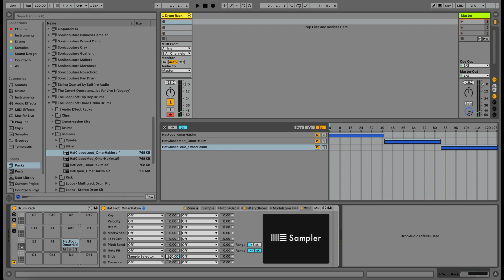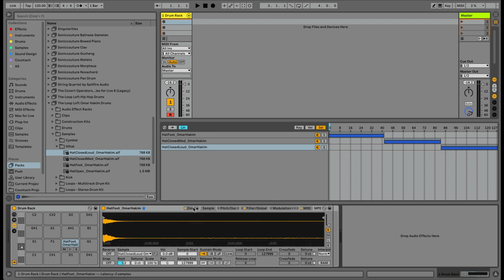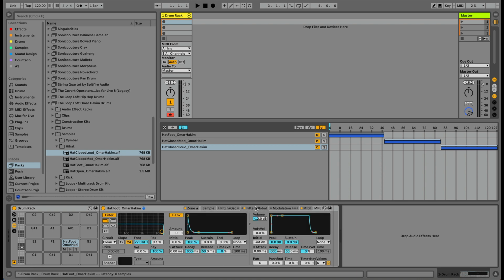Now I've got those 3 samples all on one pad. I might want to look at some things like the voices to make sure they ring out correctly as I want, or adjust the release. Have those go out.